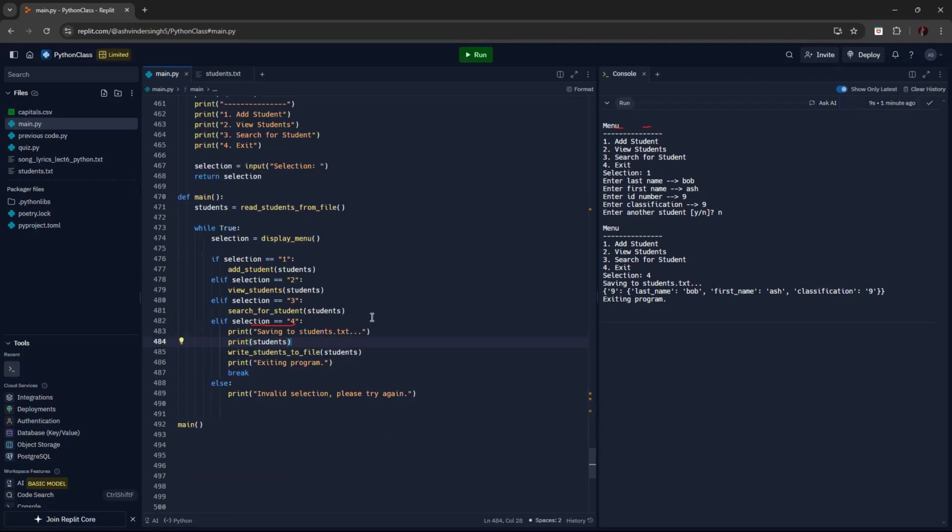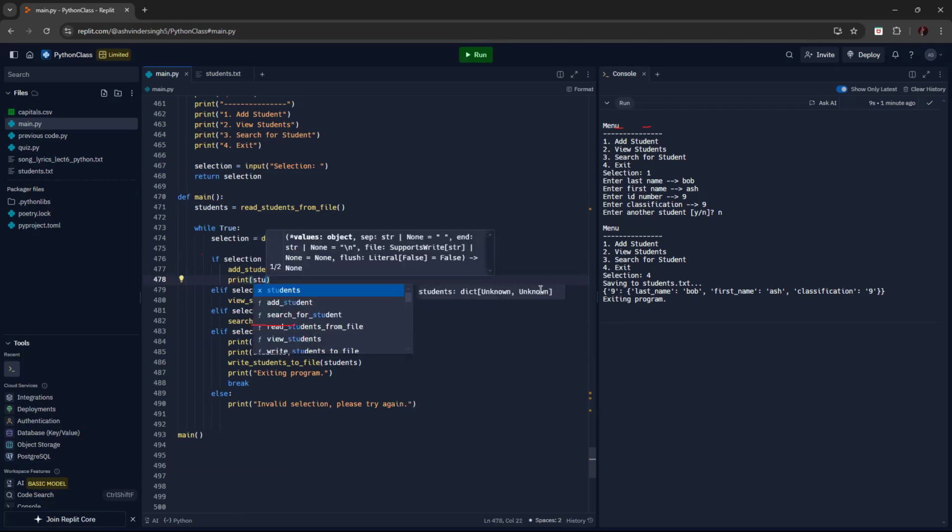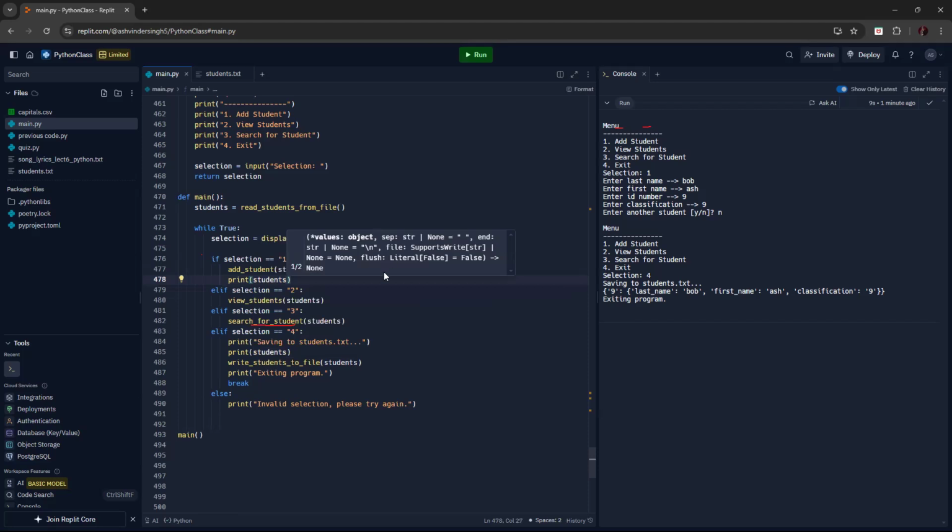okay. Can you please let me know? Can you do a print, please, after you add a student? Okay, you want me to print down here? Yes. Okay, you want me to print students? Yes. Okay.